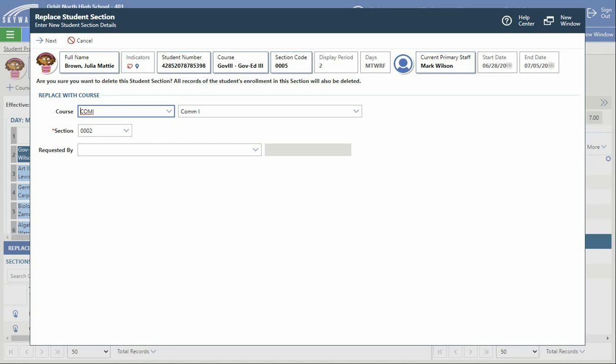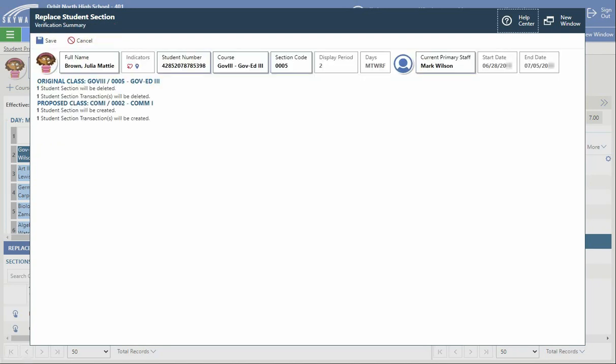The course and section are going to default in for us because we did select Communication Section 2. And then you can also fill out who requested this change if necessary. We will then select Next. And then we'll be able to verify the information.